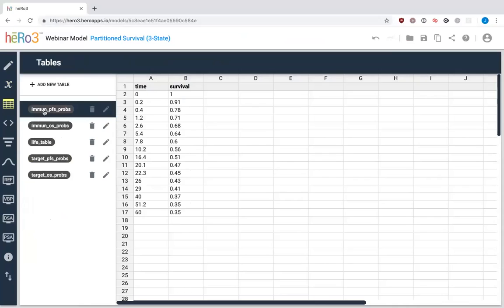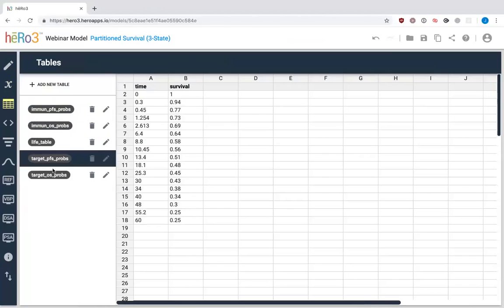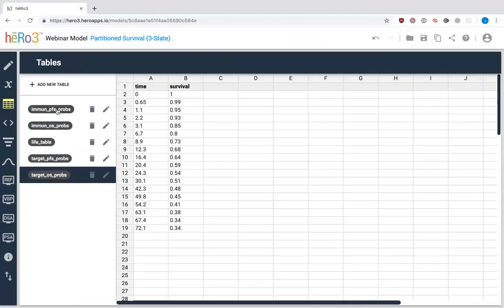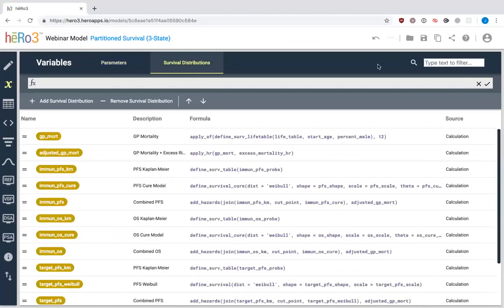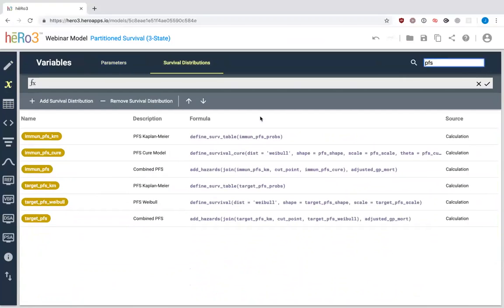On the tables page, we can paste in all of our Kaplan-Meier data, which shows the times and the survival probabilities for PFS and OS, for immunotherapy and targeted therapy. We would have gotten it from our statistician and just pasted it right into this page. And then back on the survival distributions page, we simply reference that table in our formulas to turn it into a survival distribution that we can use in heRo3. And so like that, we've set up our Kaplan-Meiers.